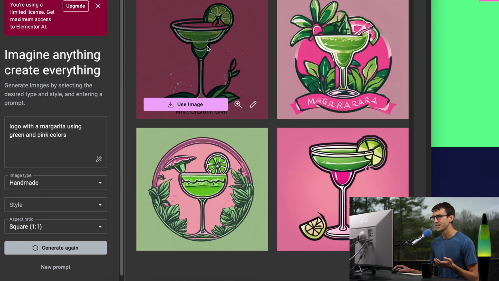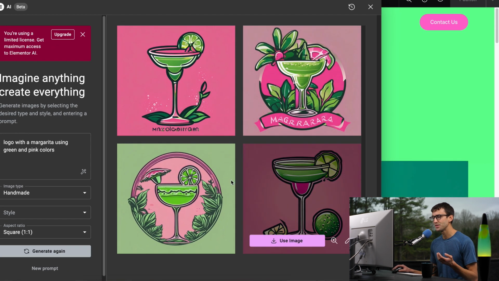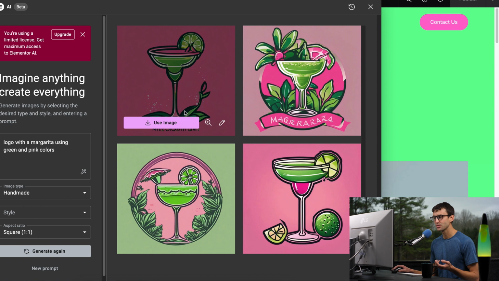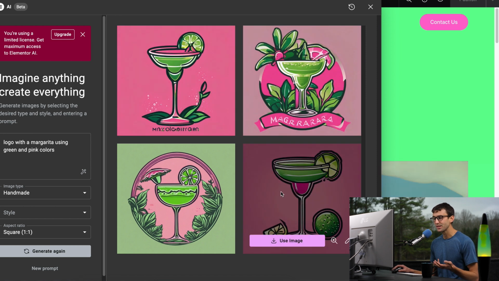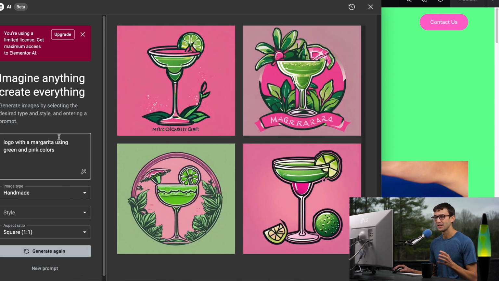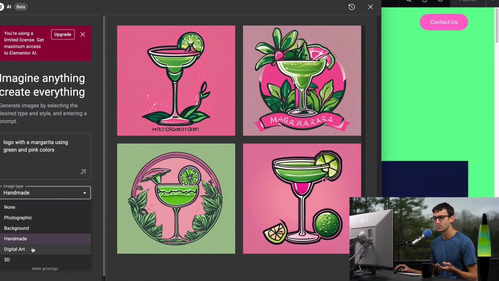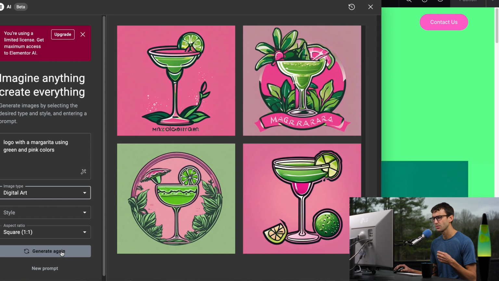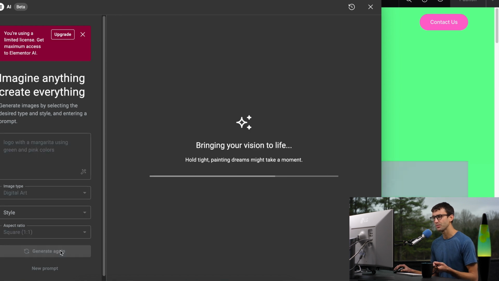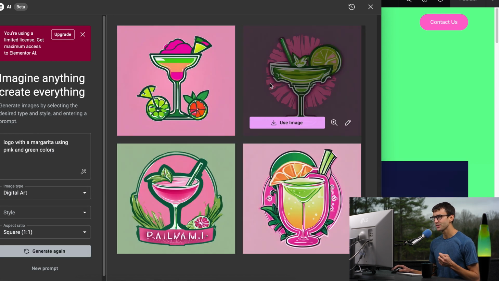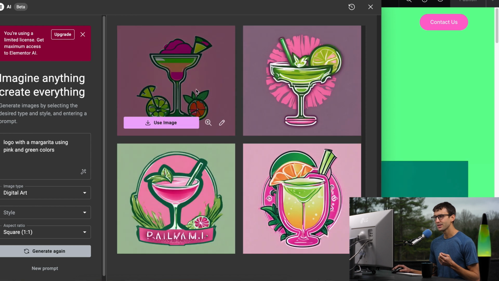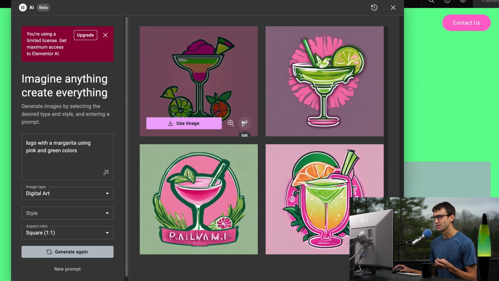Okay, and just a few seconds later, we have a few different AI generated options to choose from. If you don't like any one of these, you can either generate again, tweak your description, or change the image type. I'm going to change the image type to be digital art this time, and let's see what else Elementor AI can come up with. All right, here are 4 more options that were generated with AI. I really like this one up here in the upper left-hand corner.